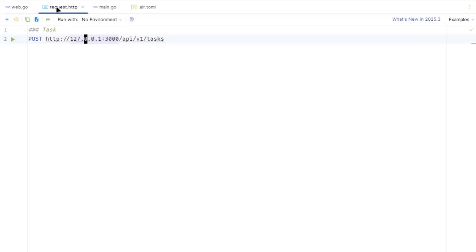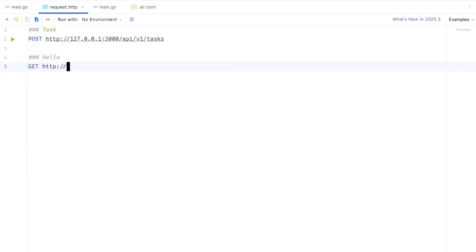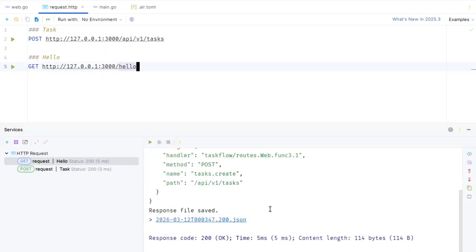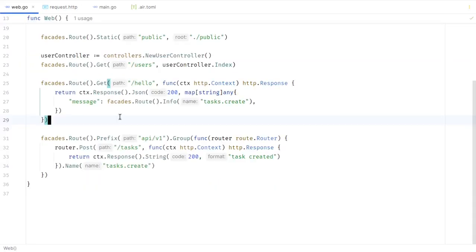Let's go back to request.http and create a request for the hello endpoint. GET, and hello. Let's test it. Now, as you can see, it gives you specific information about the route, including the path, name, method, and handler. This is really useful when you want to reference a route by name instead of hard coding the path everywhere. For example, if the path changes later, you update it in one place and everything using the name still works. Let's go back to web.go.